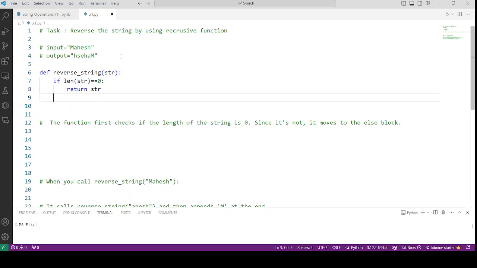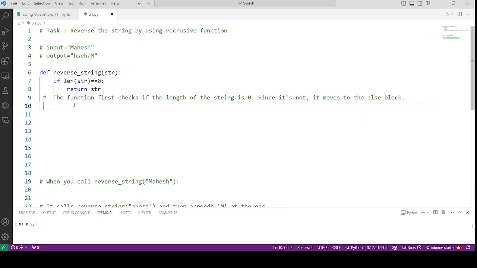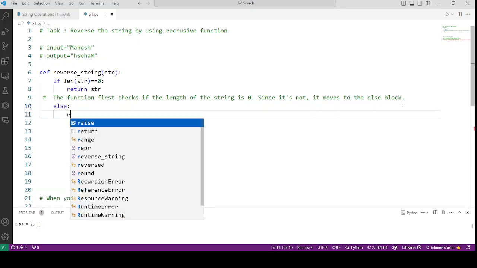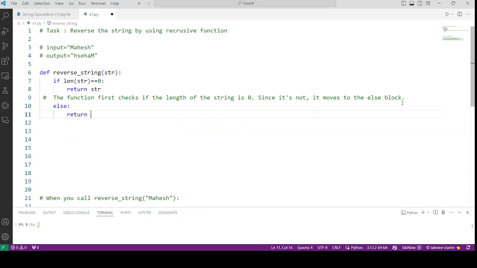Done. Now just read this sentence carefully. If the function first checks whether the length of the string is 0, and since it's not, it moves to the else block. Now next, in the else block, what will it return? It will return reverse string, and it is a recursive function. How to write the recursive function?